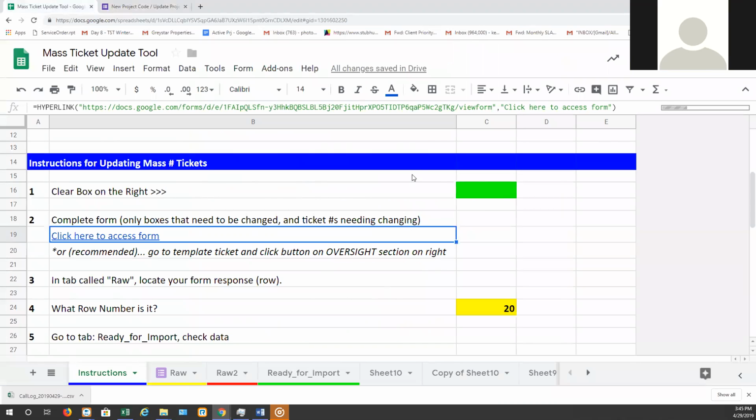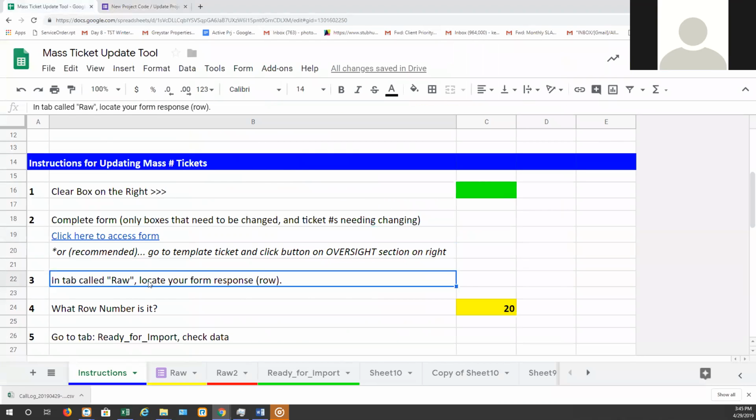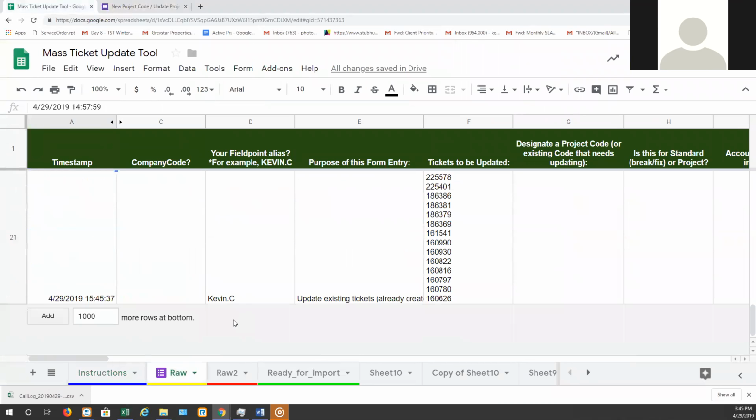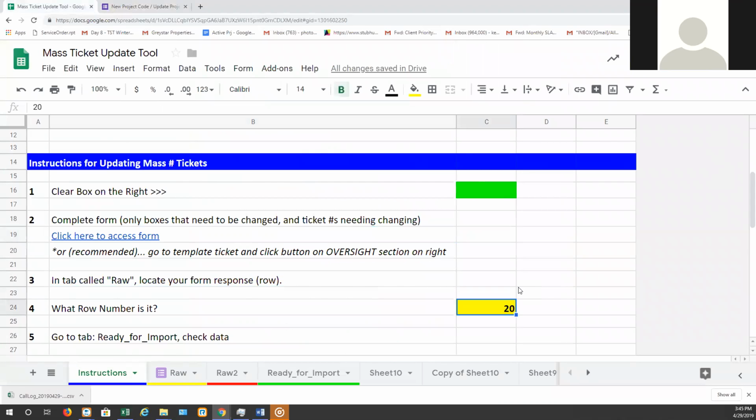Going back to our instructions. Step 1, clear the box on the right, check. Step 2, complete the form, only the boxes that need to be changed. Check. Step 3, go to a tab called Raw and locate your response. If you just completed it, it's going to be at the very bottom. There it is, row 21. Enter the row number here.